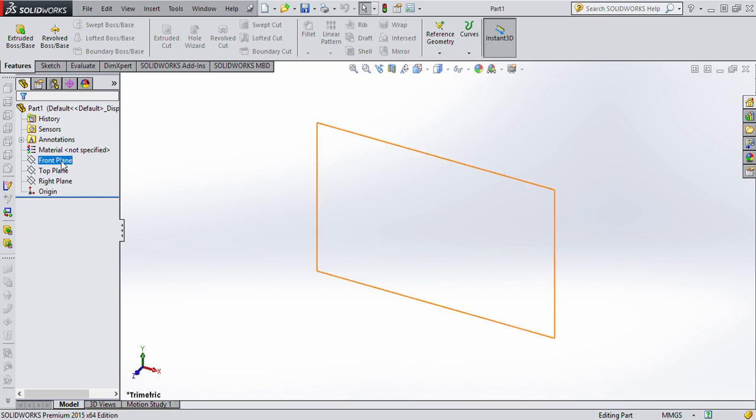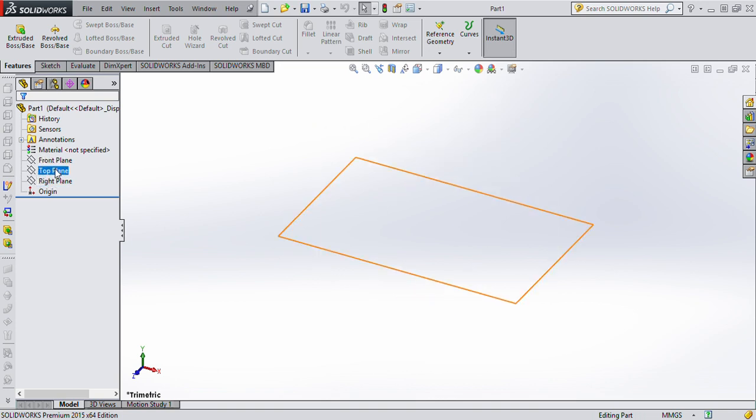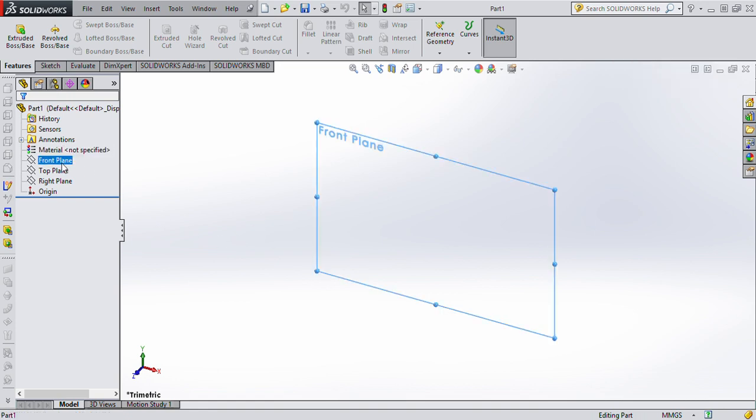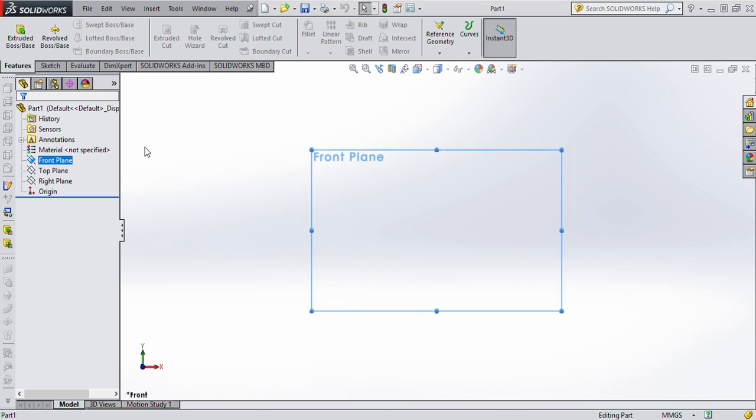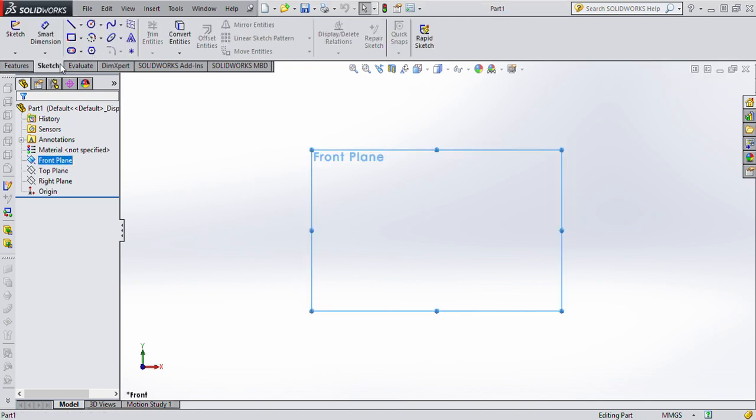Now, for the tangency problems, the plane you select is not important, because these tangency problems appear on the sketch, not on a feature. That's why the selected plane is not important. Now I'm going to work on the front plane. As I said, we have three different types of tangencies.